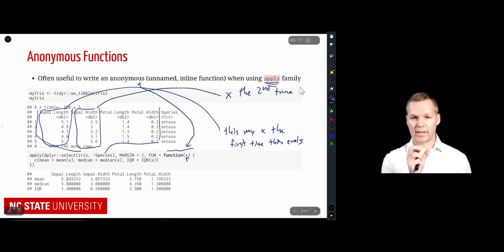And so that's the way to think about writing these inline functions. If you're going to do margin equal to 2 with apply, it's going to be pulling in each column that you do. So that's the x that you're going to be playing around with and working with. If you did rows, it's going to be pulling a row each time, and that's the x that you're going to be playing with.